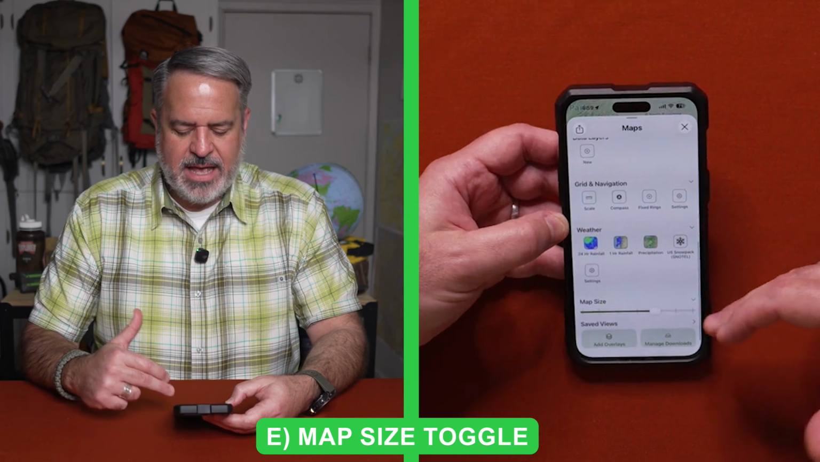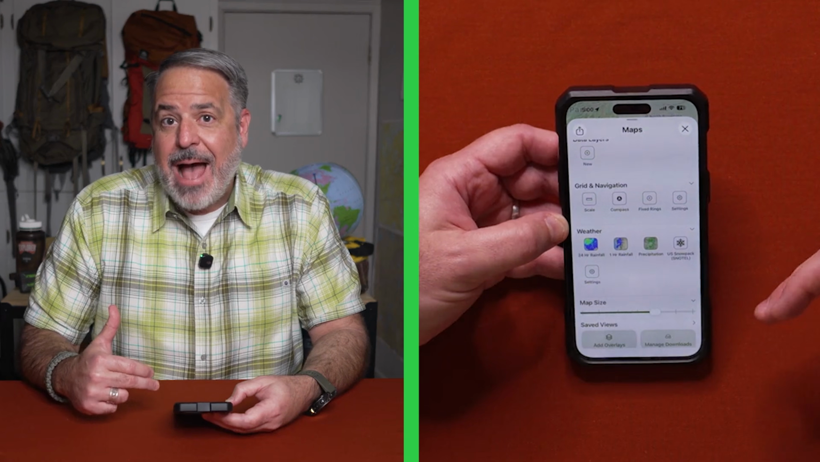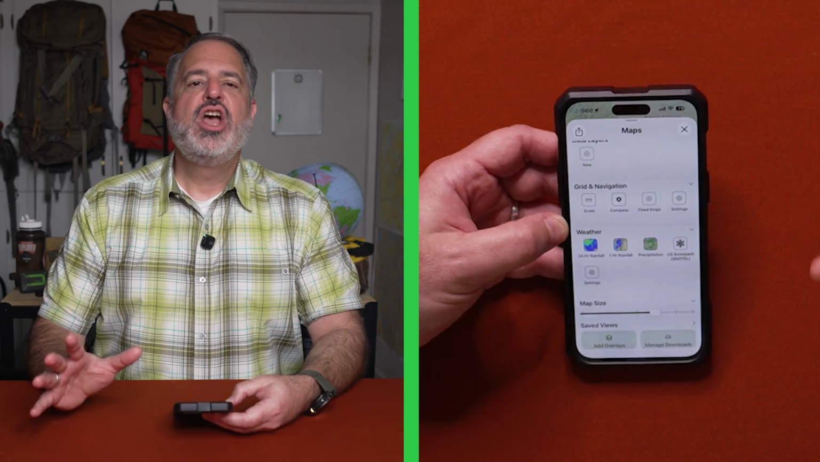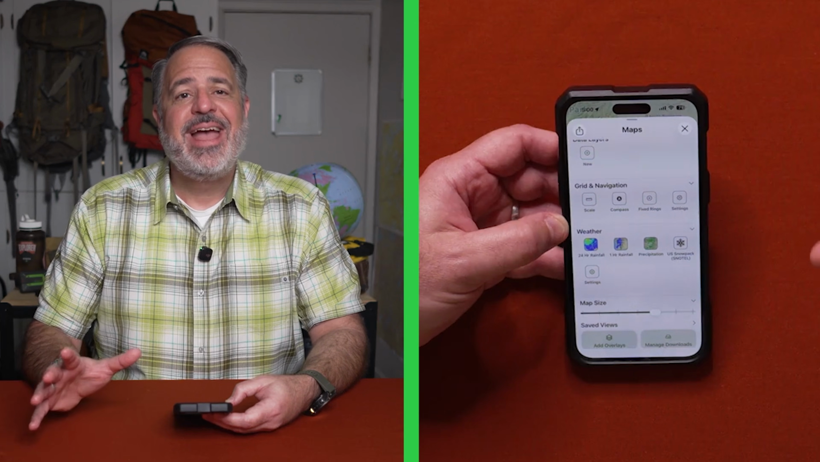And finally, there is the map size toggle, where you can make the map larger and easier to read. The bottom line is this: you get full control of your layers so you can customize your map exactly the way you want it.